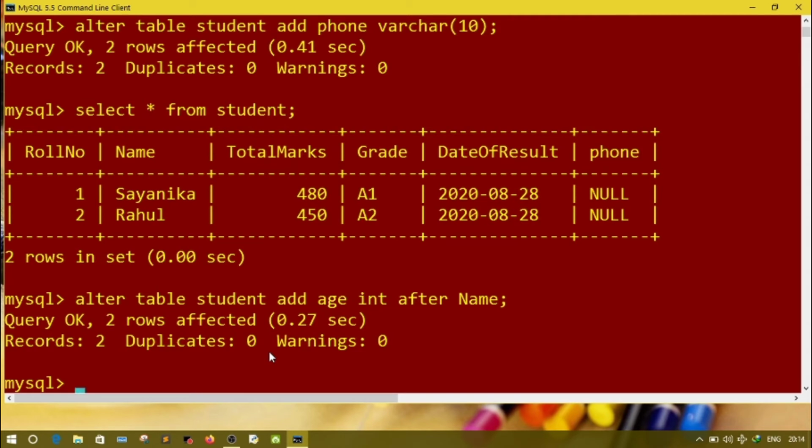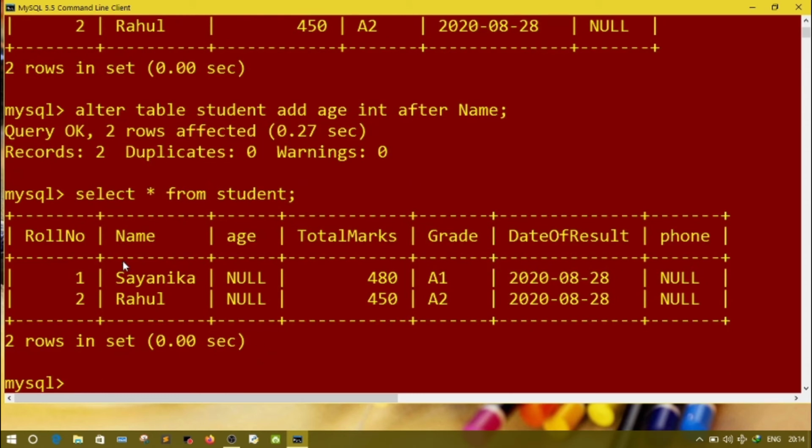So it's displaying Query OK. That means my query worked. So here you will see roll number, name, age, total marks, grade, date of result, and phone. Here I have added the new age and phone number columns, and I have not entered any information, that's why it is null. And next we'll see how we can change the data type of an existing column.